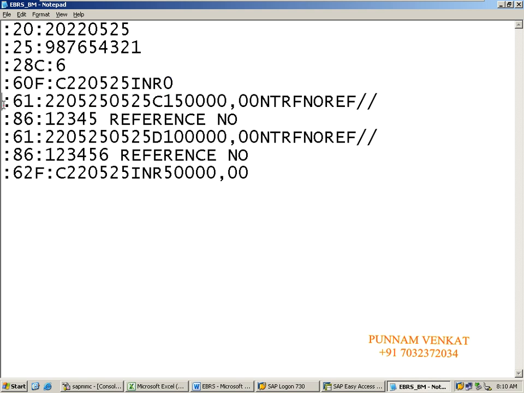Next one, note it down. Colon 61 colon is equal to, note it down, incoming payment or outgoing payment.